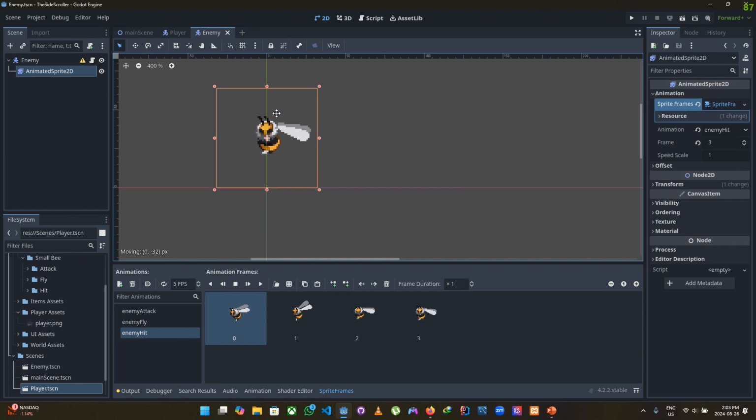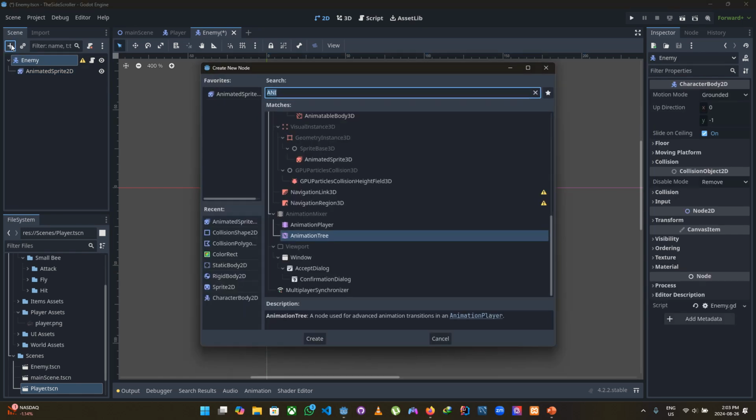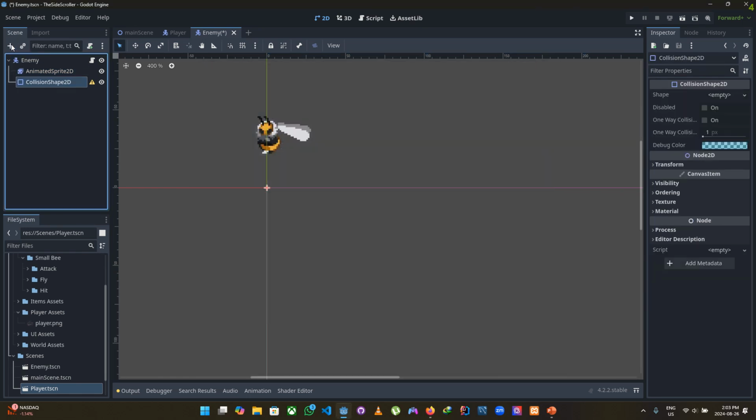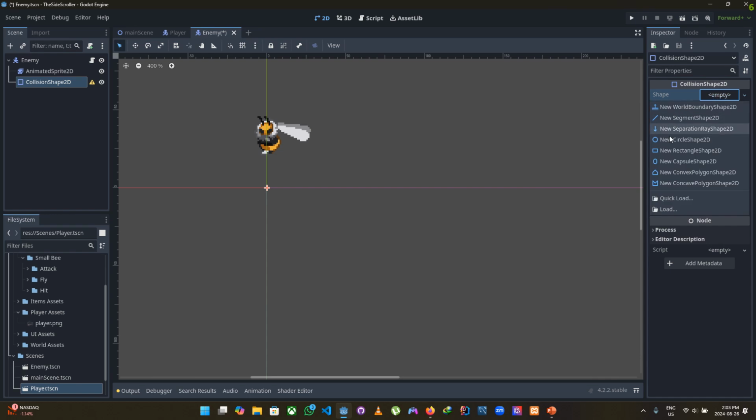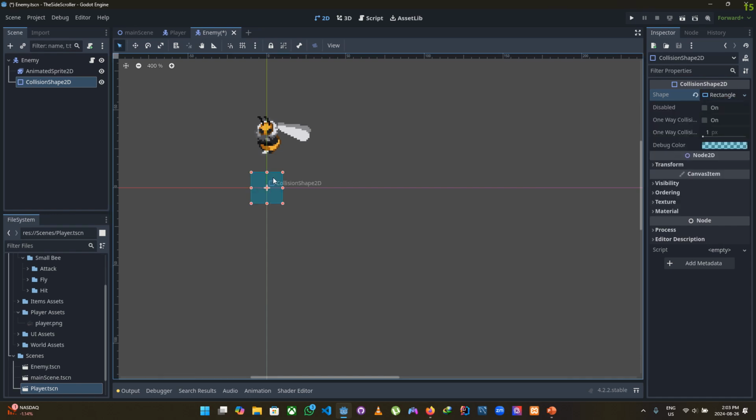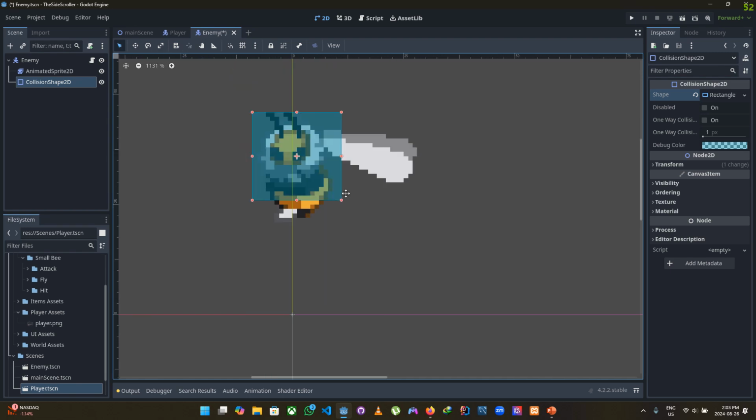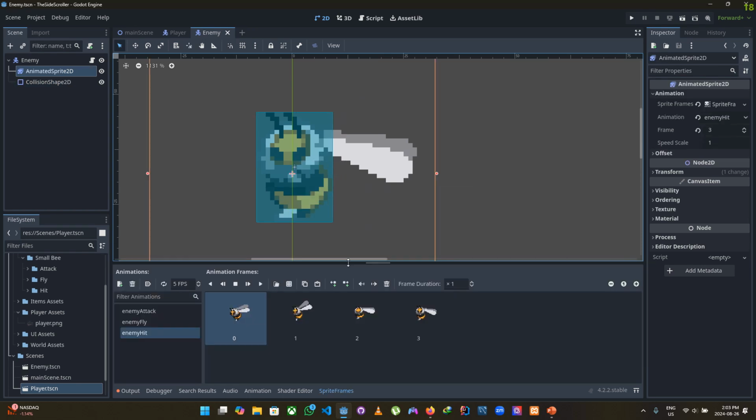We just have to now add the collision shape that we had before. So let's just come here to enemy, collision shape 2D. Let's just use a square or rectangle for now. Put the rectangle here, zoom in, and we'll do like this, and like this. Yeah, this is good. And we save it.